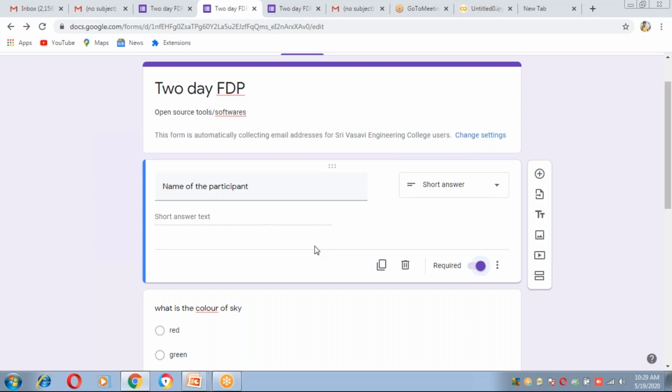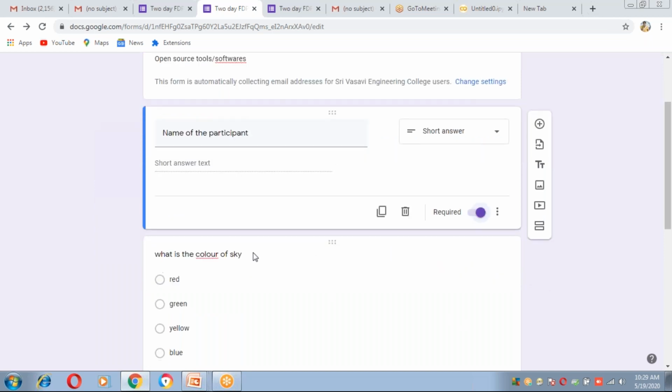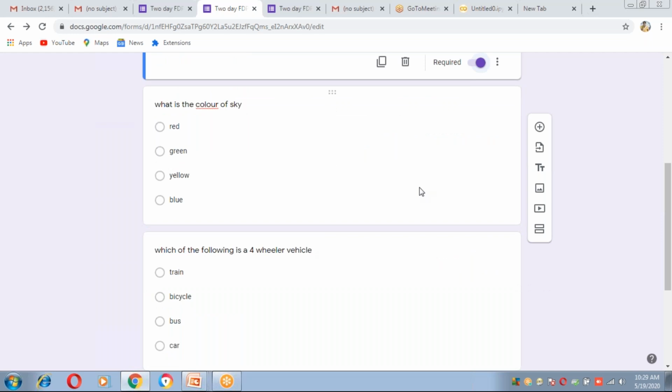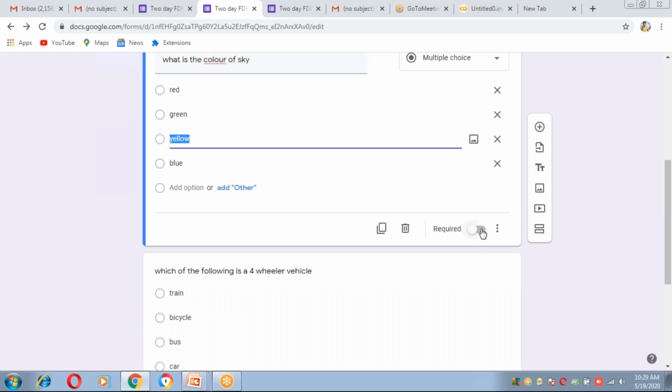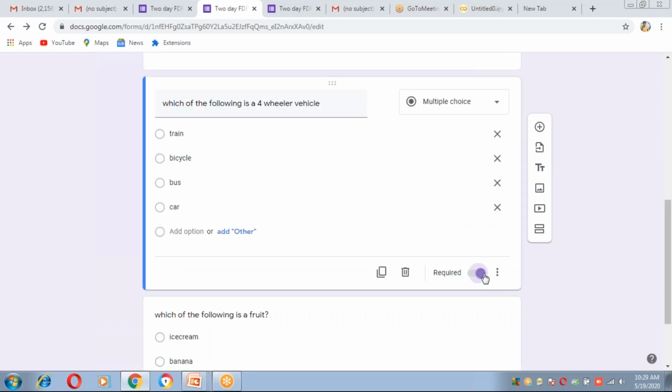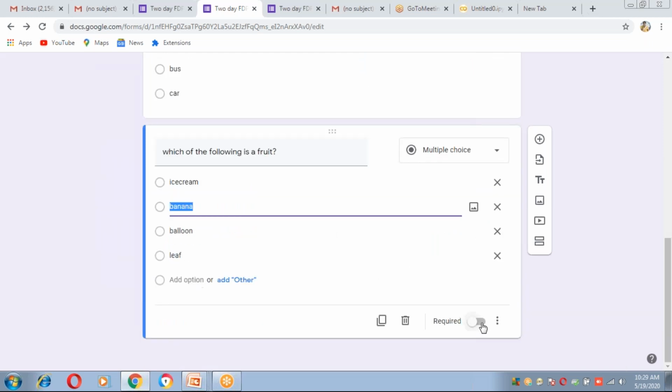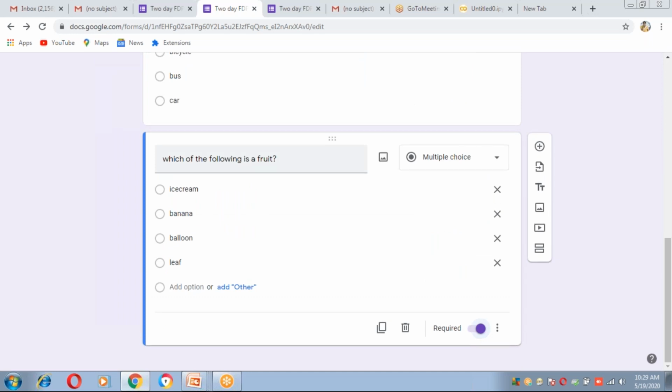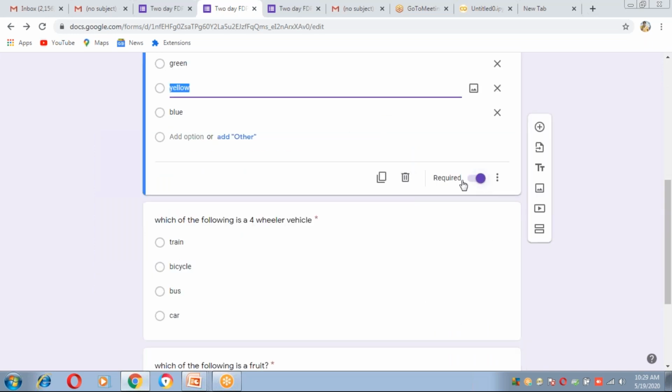Okay, similarly for all the questions, I am making them required. And now what is this button? This is the delete option. This is the required button. Now what is this button? So this button is the duplicate.